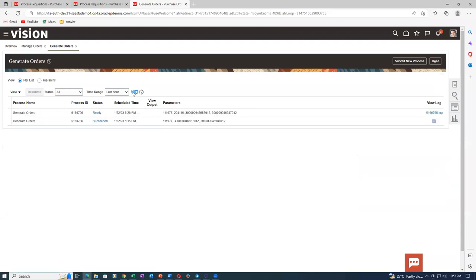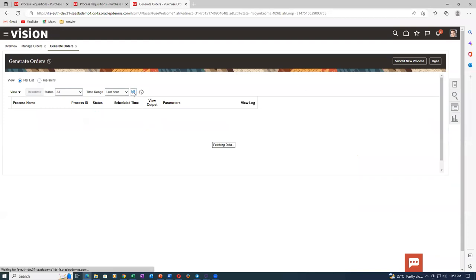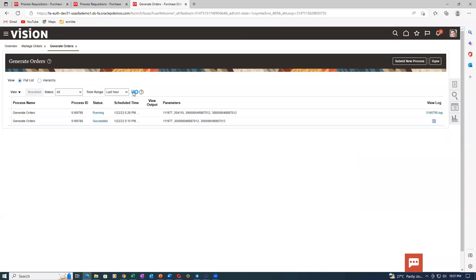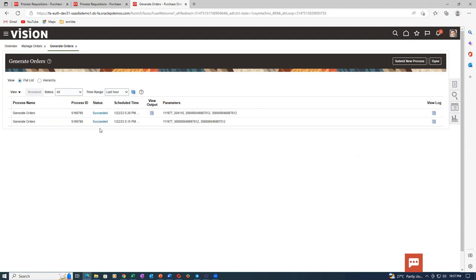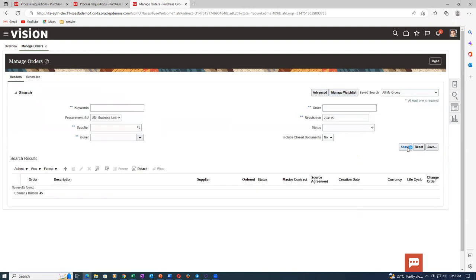So we can even run for a blank requisition number as a scheduled concurrent process actually. There's no running, there's no completed, there's no succeeded. Then come back here under manage orders and make a search for it. Any purchase orders created? Supplier is ABC Consulting actually. ABC Consulting is a supplier.